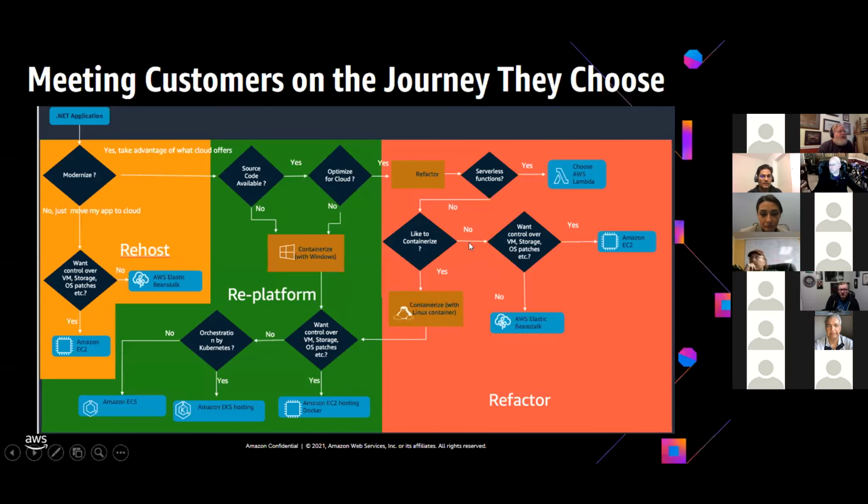Yeah, so that's the one I want to show. So you start with a .NET application. Are you looking to modernize? That's the first question. And again, don't think of this as prescriptive, but this is a typical path. Are you looking to modernize? No, just move it to cloud. Okay, want to have control of the underlying VM? Yes, EC2. If you don't want to know the underpinnings of EC2, auto scaling, monitoring, the best way to start is Beanstalk. That just gets you going in minutes, right? If not, EC2 is the path.